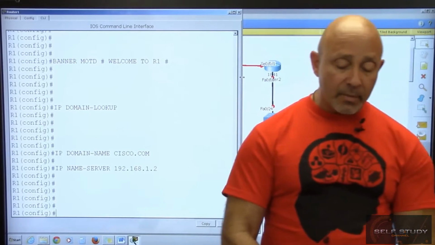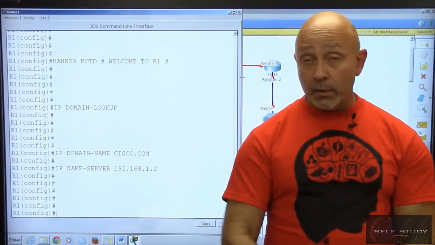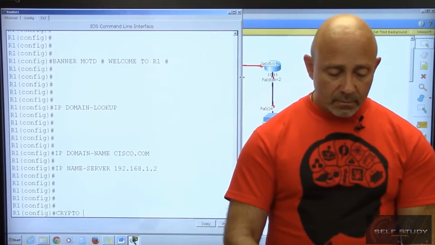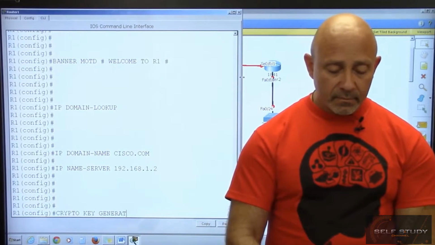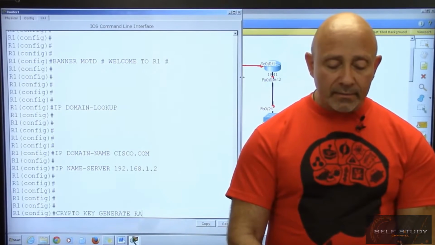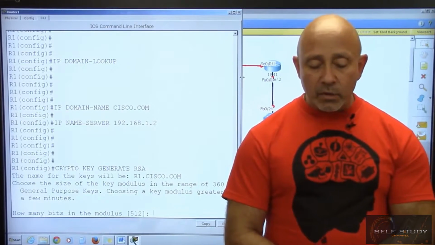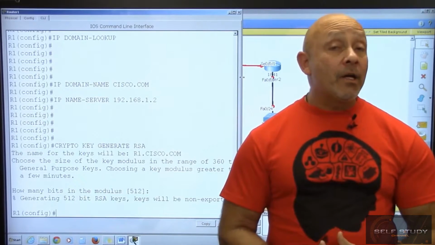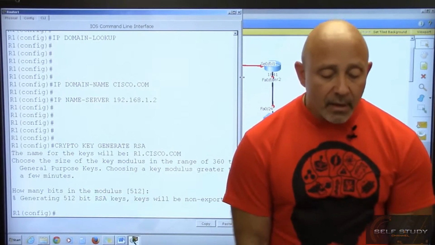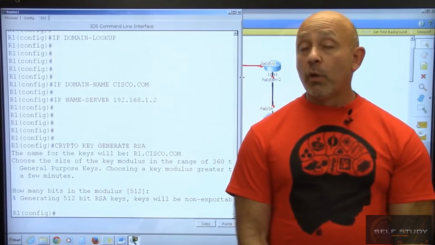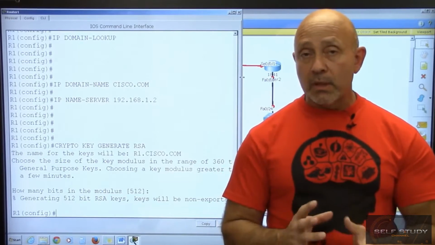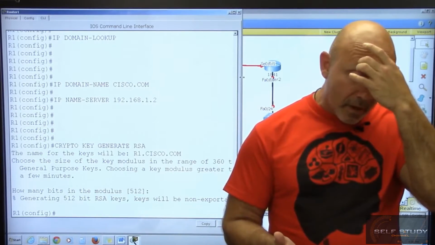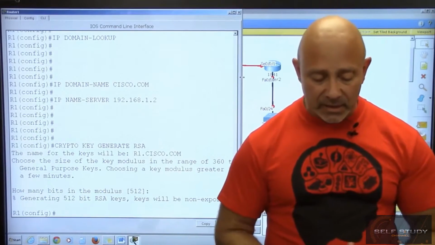And this is how you set that up. Will they ask you about this? No, but now you know. Crypto key generate RSA, and you got to hit enter here. And it's going to ask you what size do you want. I'm going to just choose the default 512. The bigger you do it, the slower it will become, because remember, it's using a higher key to encrypt everything, so it's going to take a while to do it. So just leave it at the default 512. At least you know how to set this up.